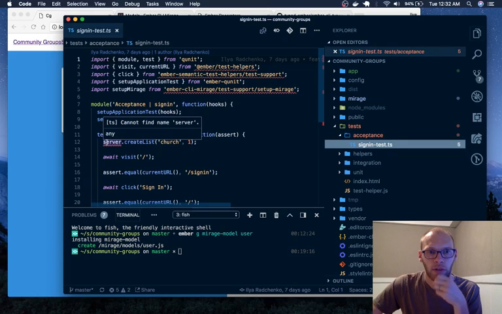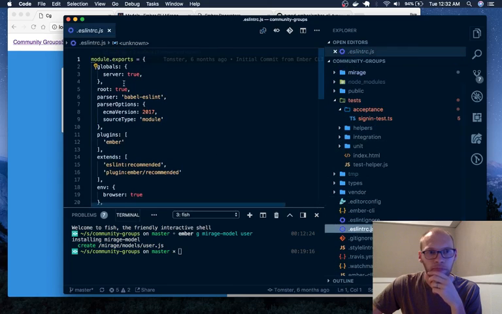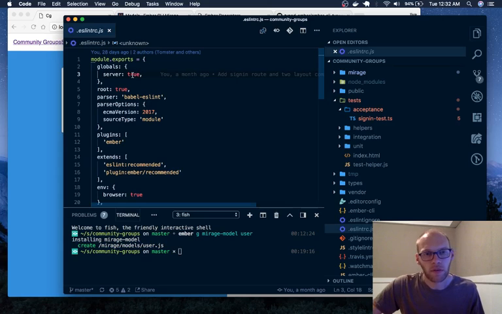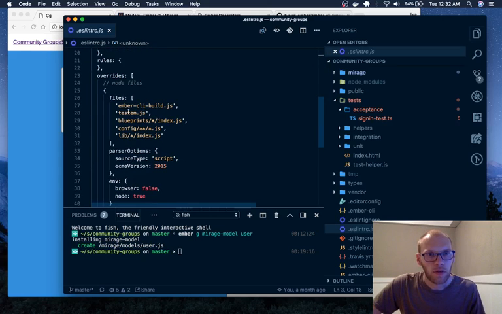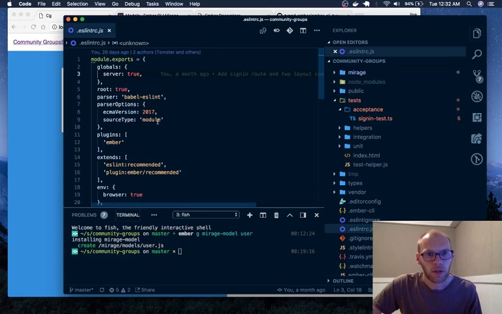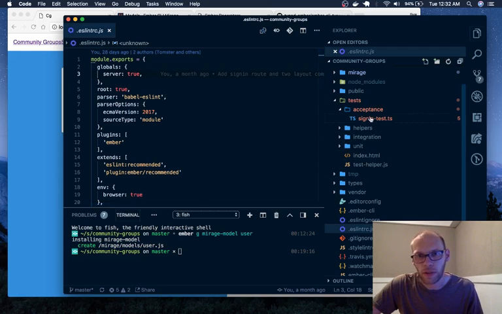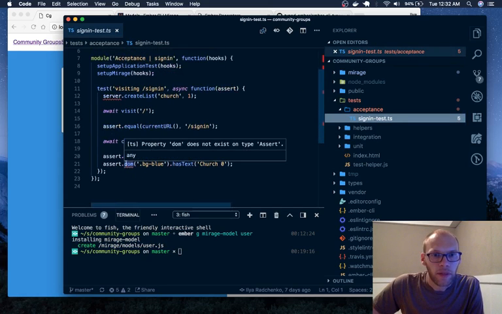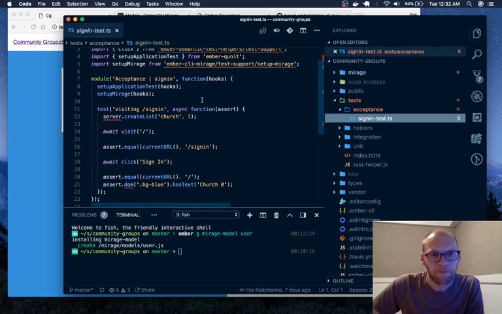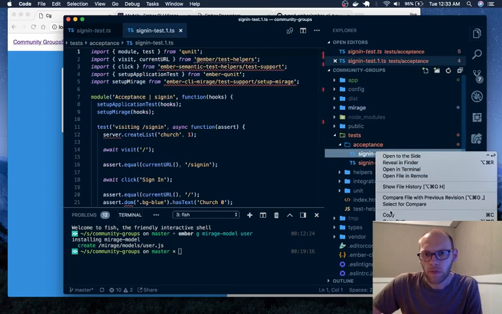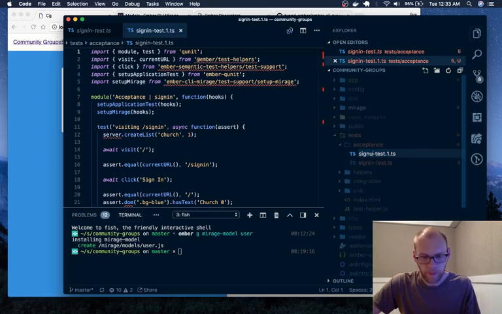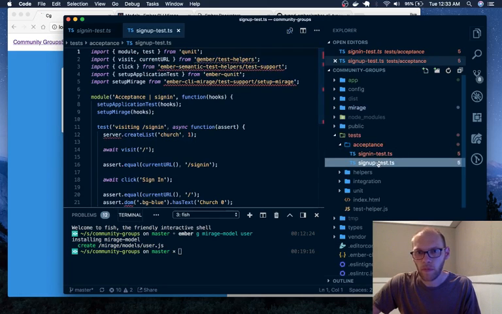So let's find name server. That's a global, so let's try to fix that. Oh, it's already there. Interesting. Okay, let's ignore that for now. We'll have to fix some of these TypeScript errors here. So let's just copy this one, and copy this, and then rename it to sign up.